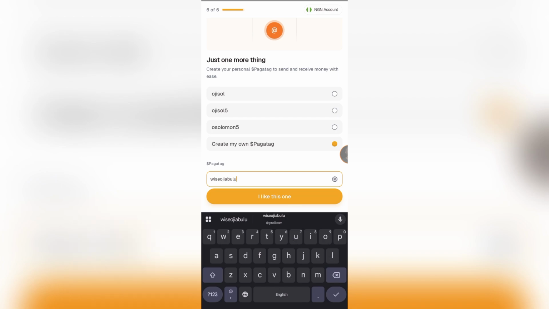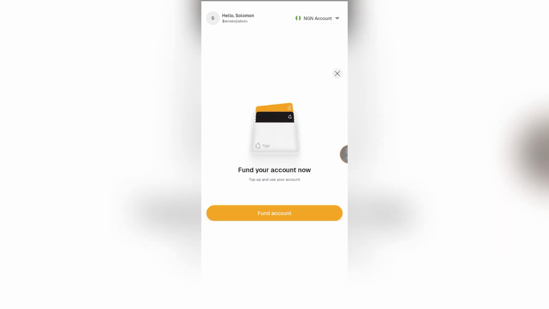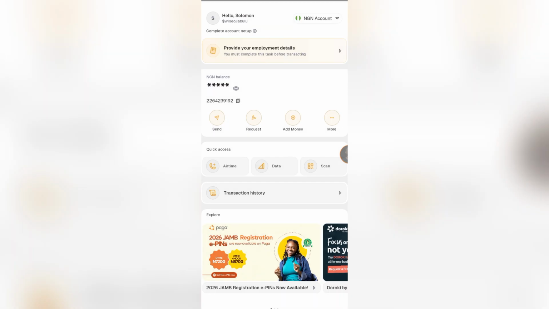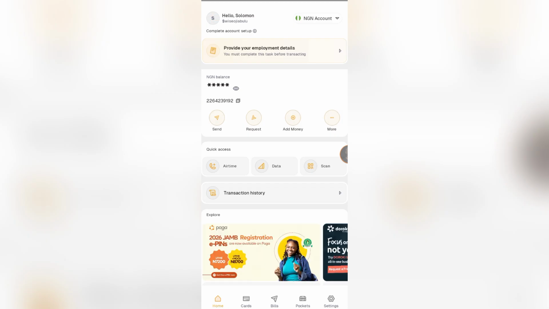I like this one at the bottom. You just click on that and your account has been created. Your Paga account has been created. Then you can fund your account or just skip it. Then click on I will explore on my own. Then once you are done with that, just click on this place at the top where it says NIG. Yes, this Nigeria logo at the top. Click on it.